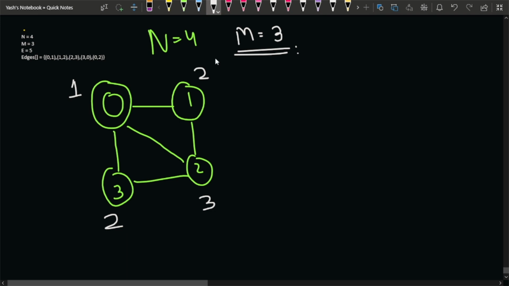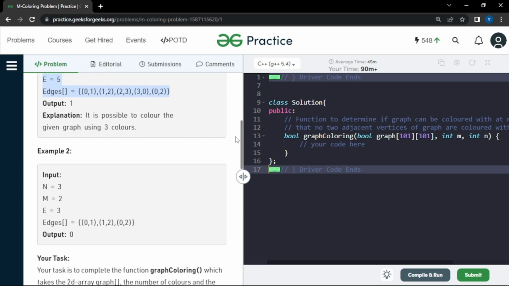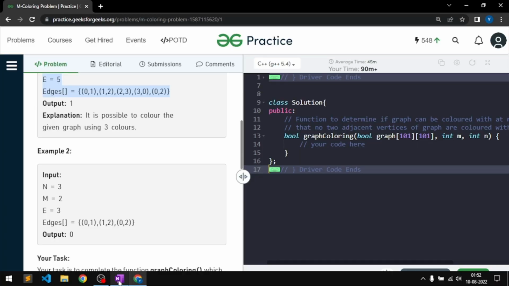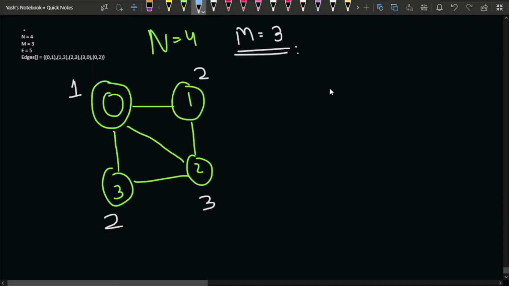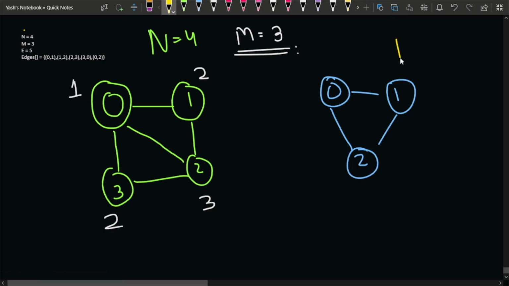Now let's quickly check the second test case as well. 0 is connected to 1, 1 is connected to 2, and 2 is connected to 0. So let's say another graph was given where 0 was connected with 1, then 1 was connected with 2, and then 2 was connected with 0, and suppose I was given M equal to 2. If I try to color them now, suppose I color 0 with color 1, and after that I color 1 with color 2. In that case, can I color node 2 with color 1?